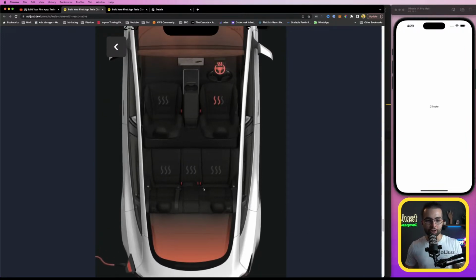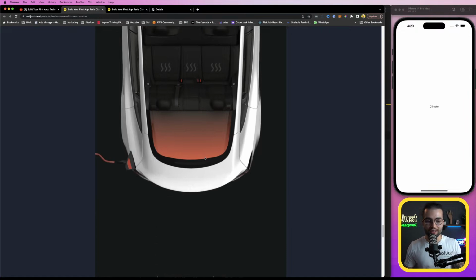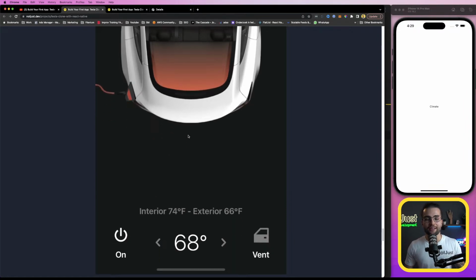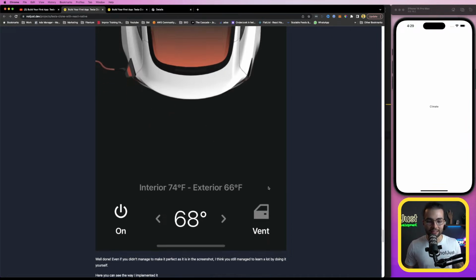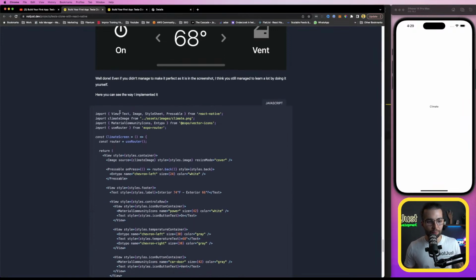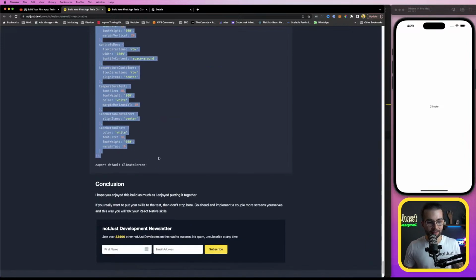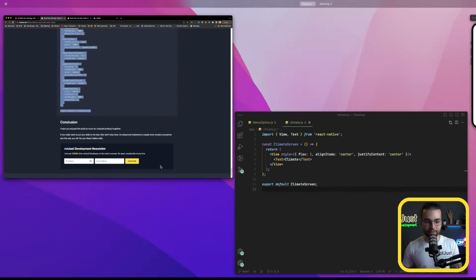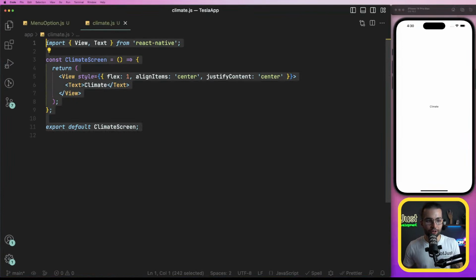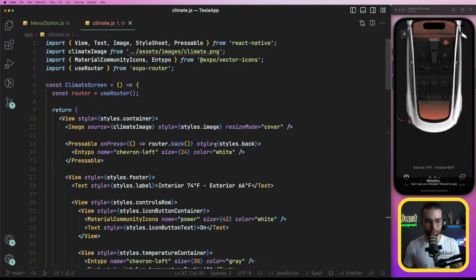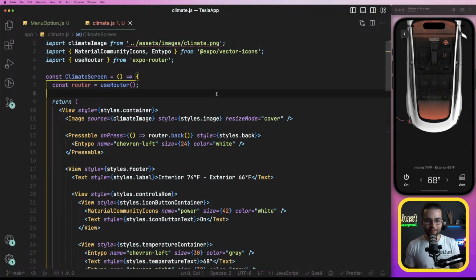And I don't want to spend a lot of time on implementing the user interface of this screen, because there is still one more topic that I want to teach today. And that topic is about state. So let's go ahead and copy the code for this screen from the guide into our climate screen. And then I'm going to explain how to work with state. So I copy the code here, and we have the solution.